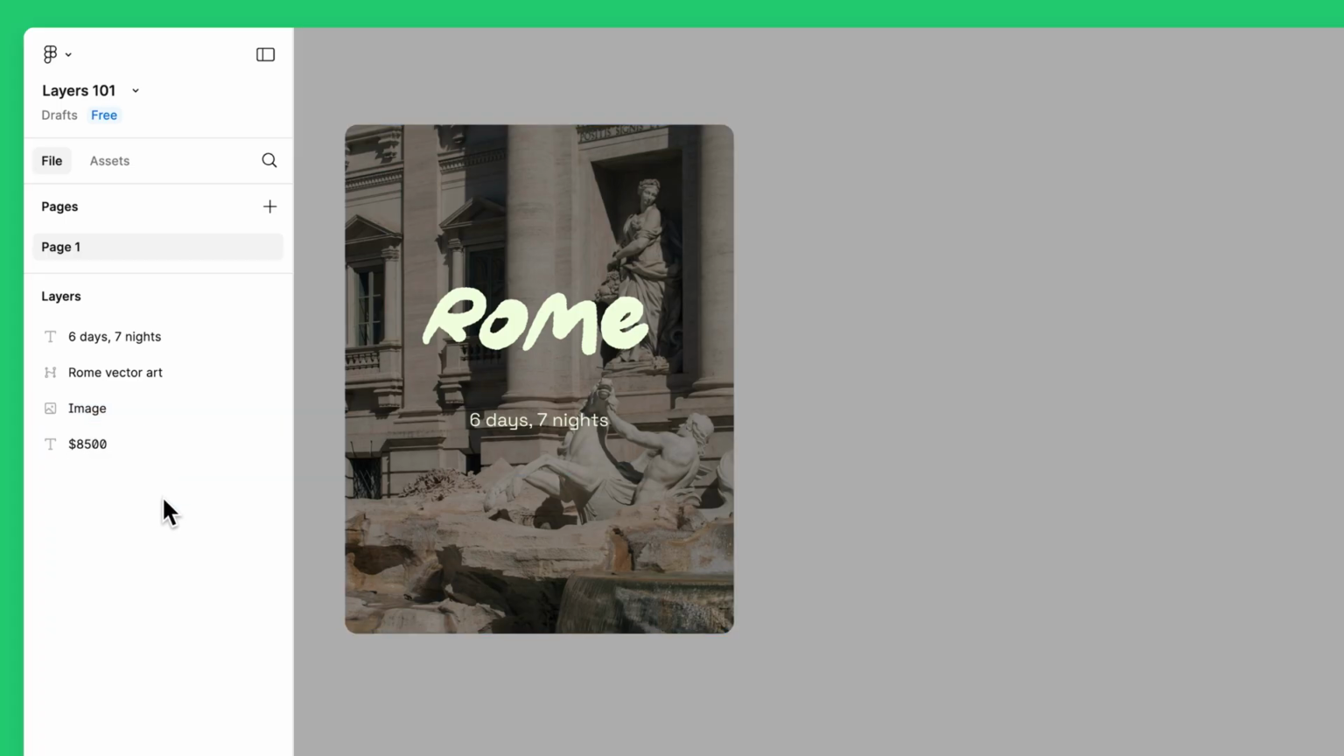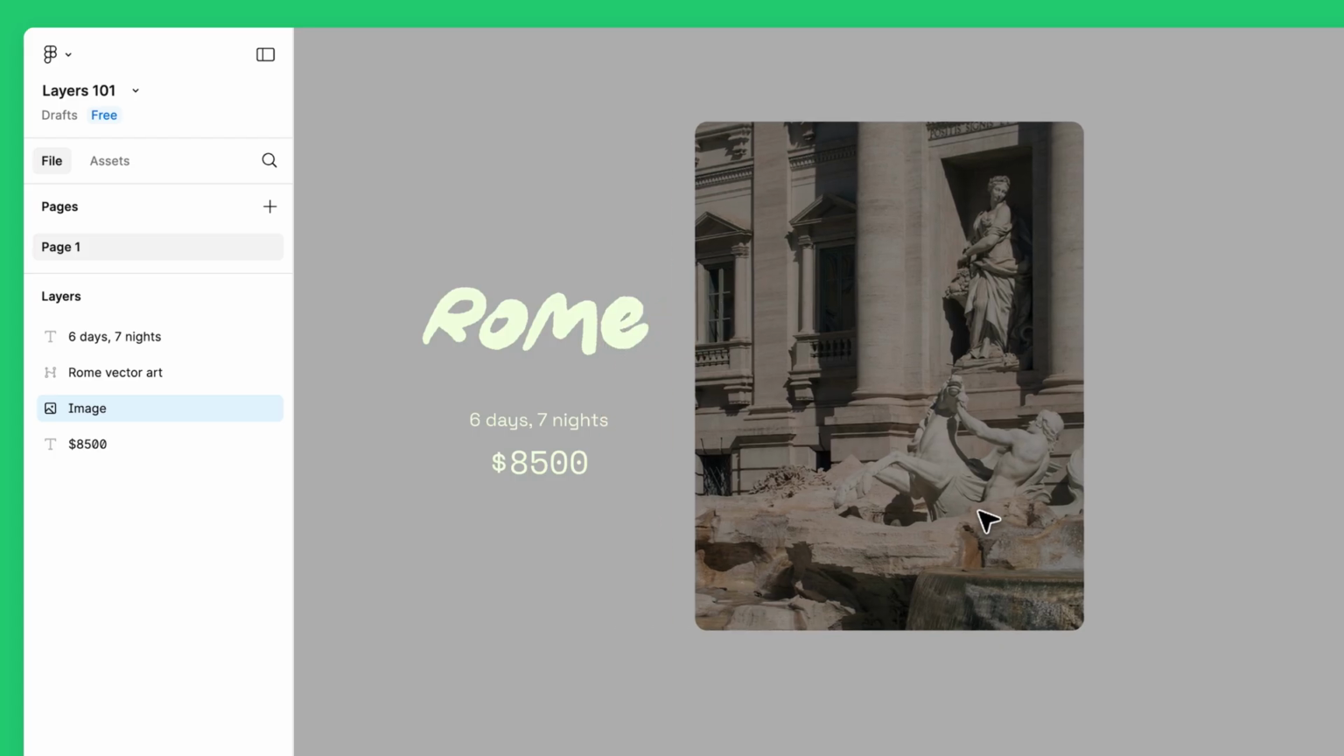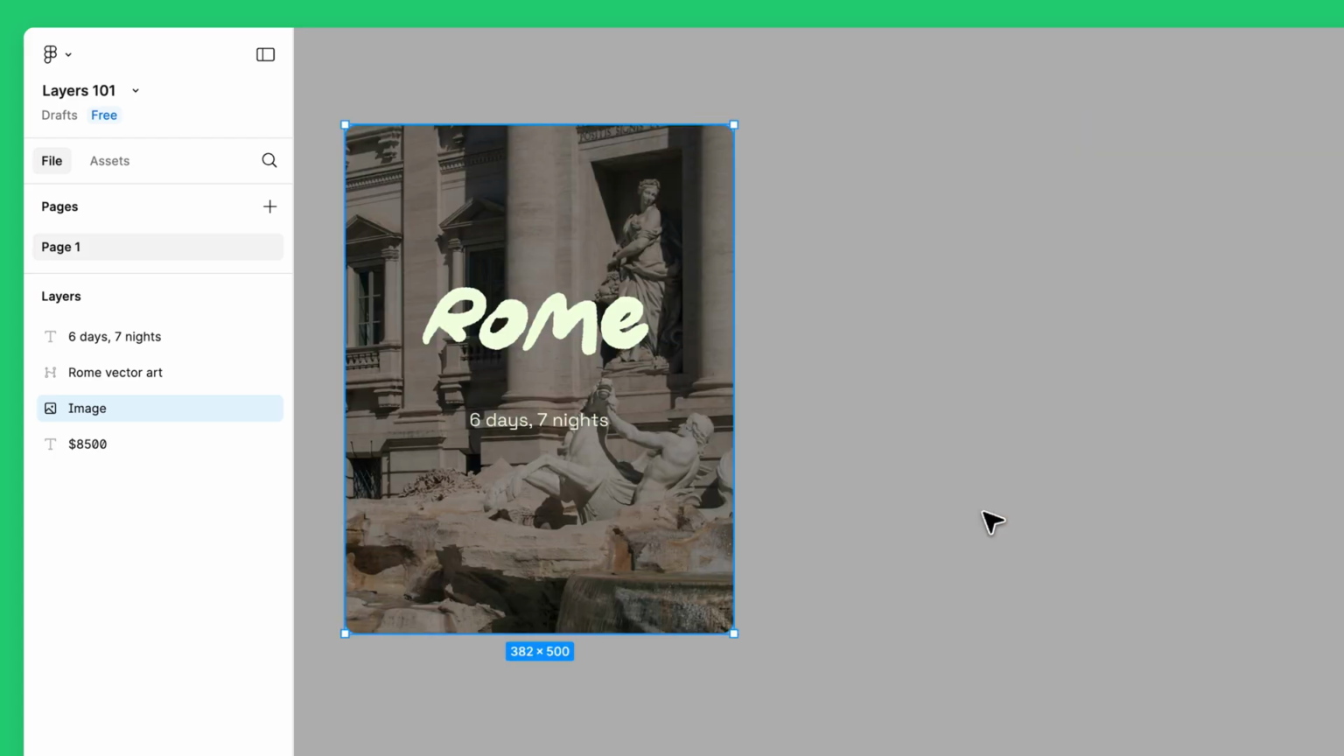This section also shows us the hierarchy of our layers. For example, this image layer is above the text layer in the layer section. On the canvas, this is reflected with the image sitting on top of the text. We can move the image out of the way to reveal the text, or we can flip their order in the layer section so that the text layer sits on top of the image.